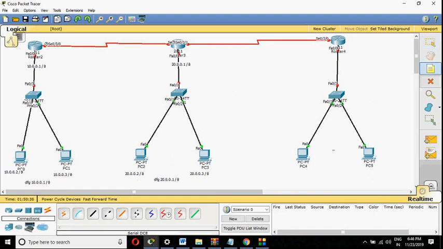Now here I want to give 30.0.0.2/8. Here I want to give 30.0.0.3/8, and here the default gateway, DFG, stands for default gateway, which is 30.0.0.1/8. And the default gateway of the computer is the IP address of your router, 30.0.0.1/8.